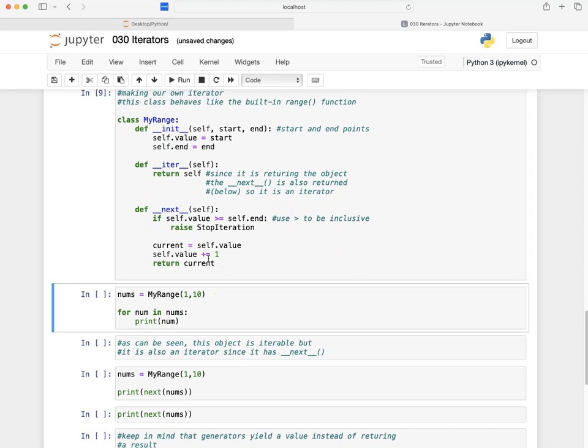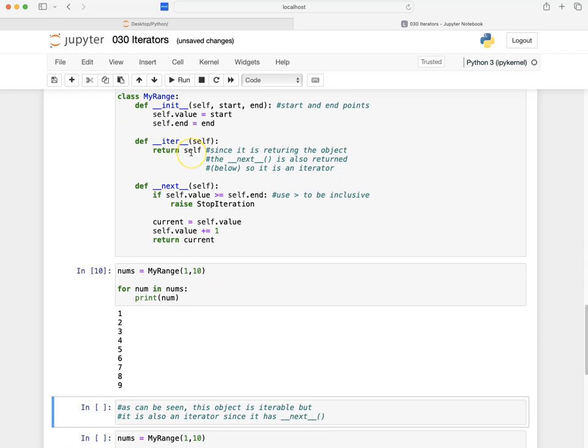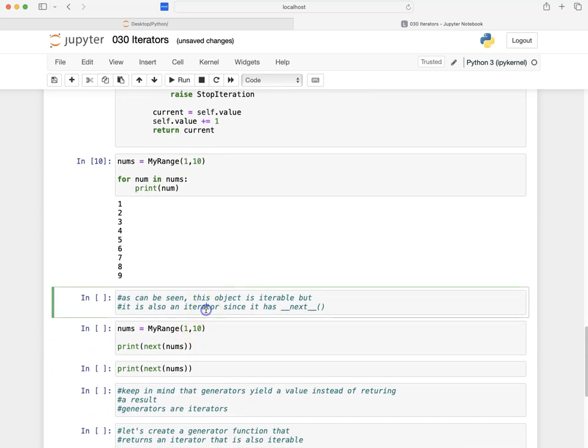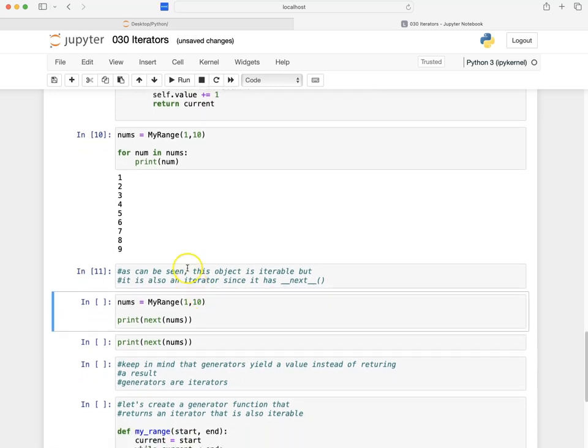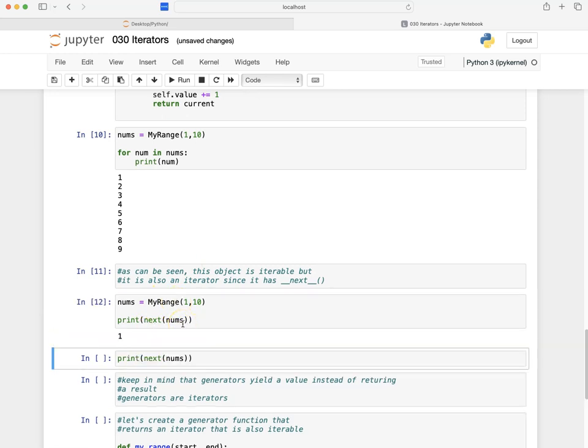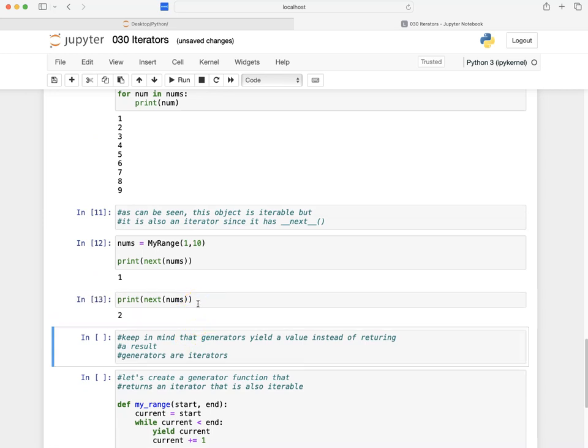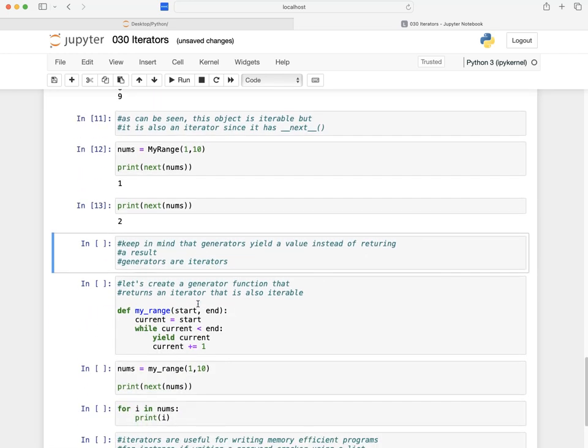Well, let's take a look at this. Let me first execute it. And I'm going to have nums equals my range 1 to 10. And for num in nums, print num. We can do that because we have the special iter method. So we can do a loop. We can treat it like an iterable. But we can also do this as an iterator. So if I do the same thing, calling my range, but instead say print, next nums, it prints 1. If I do it again, it prints 2, and it's going to keep moving forward, 3, 4, 5, 6, etc.